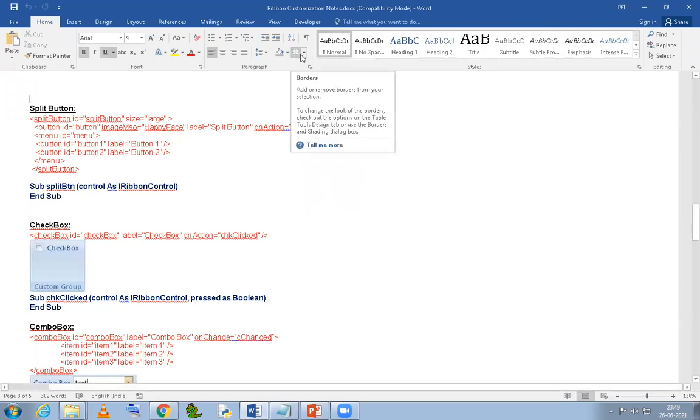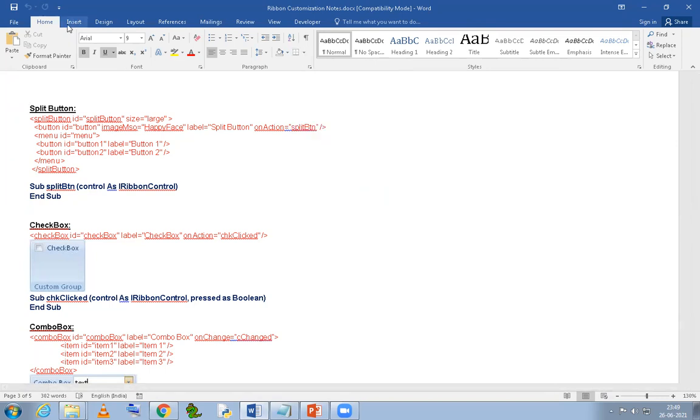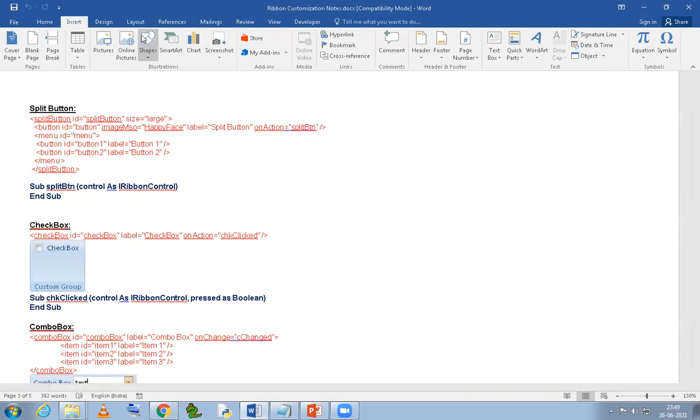So it is a button and a drop down separately, and it will be visible to you when you move your cursor on this button. But in case of a menu button, it's entirely one object. So this is the difference between a menu button and a split button. So let's quickly add a split button.